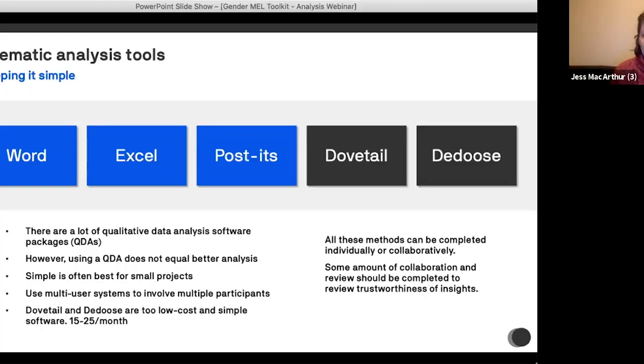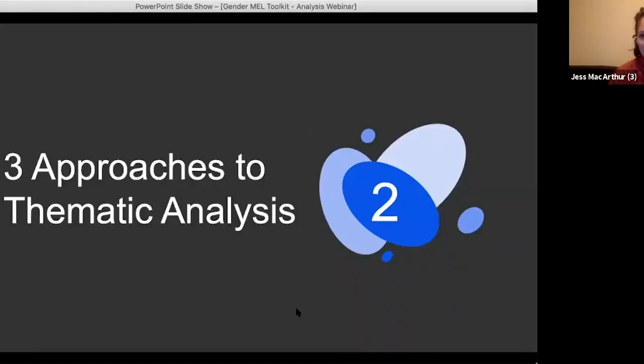Dovetail and Deduce are also options. They are low cost and simple and primarily online, but we'll talk about those at the very end. They're just some recommendations from us at the end. Now, all of these methods can be completed individually and collaboratively. But again, as we've mentioned several times today, a lot of collaboration should be required to review the trust and readiness of insights.